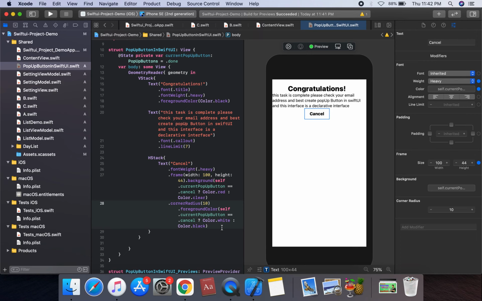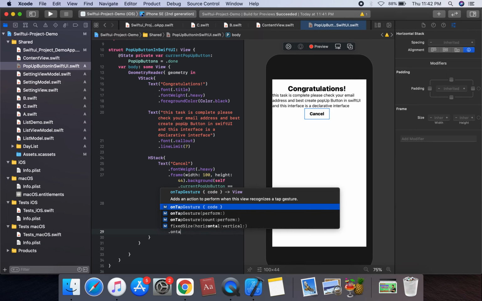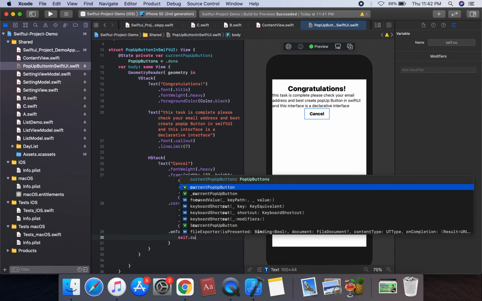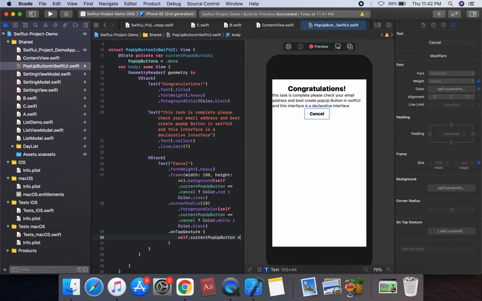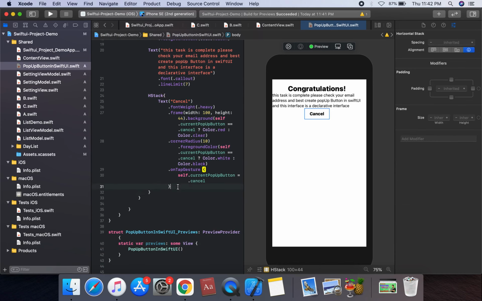We're gonna apply the on tap gesture. We can create a tapped event, dot on tap gesture. We're gonna apply the on tap gesture. We can exit this event. So self dot current pop-up buttons equal to dot, which have is cancel. So we can set this cancel button. We're gonna create a cancel button.